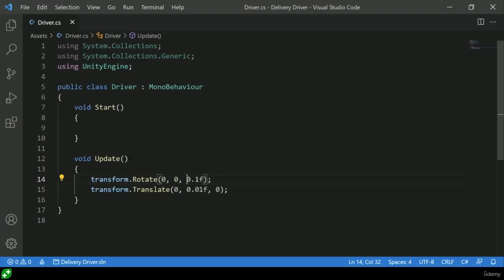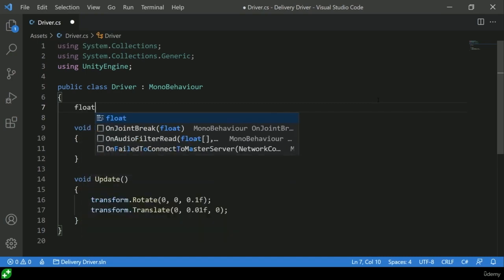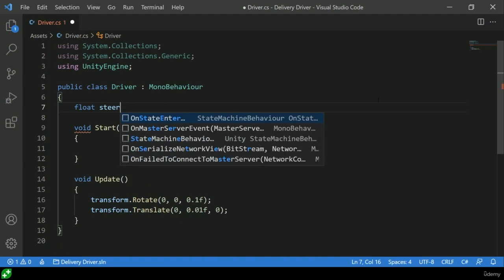So let's create ourselves a variable. Now, we need to put this in a specific spot. We want to put it within our class. These are all the things we're creating here within our class, but we put it above our start method. So we're declaring some variables right at the top here. I'm going to declare a variable which would be of type float. It's going to be a float because I need decimal places, and I will call this steer speed.